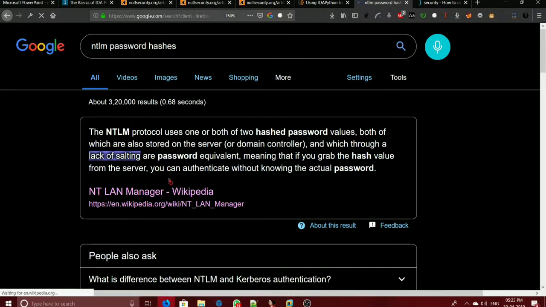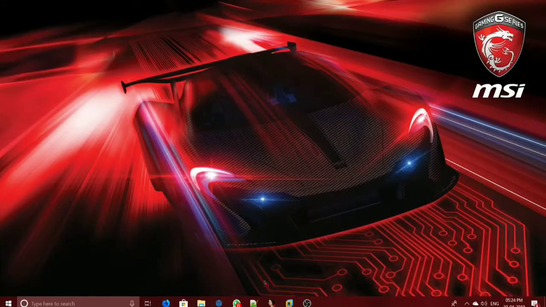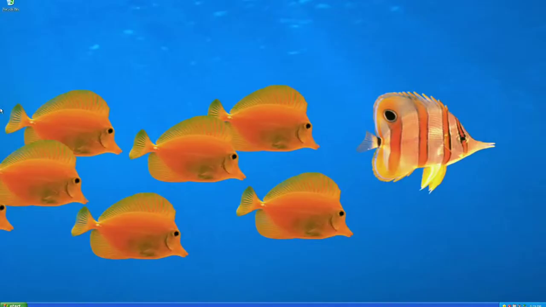Salting is a process used in hashes to make sure that they are not easily decrypted. Since they are password equivalent, we can grab the hash value and have the password, right? So that's what the internet says. So let's look into our XP Professional system and try to find out where the password hashes are.